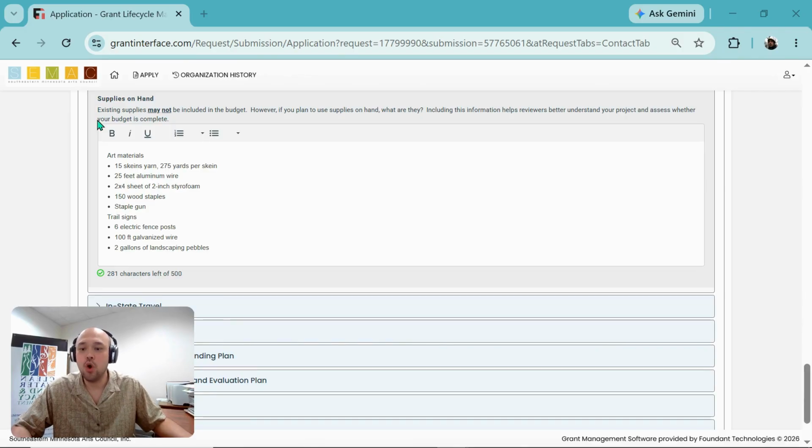This section is often overlooked, but I actually think it's a great opportunity to strengthen your application. For example, imagine you're proposing a painting project, but reviewers don't see paintbrushes or easels or other basic supplies included anywhere in your budget. They may naturally wonder how you plan to complete the project. If you already own those materials, this is exactly where you can let reviewers know. Although these items aren't included in your project budget, they help reviewers understand the resources you're already contributing.